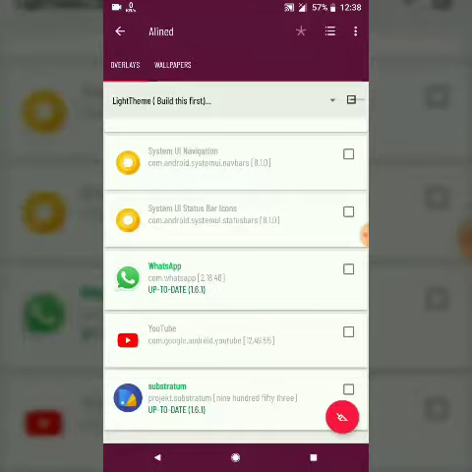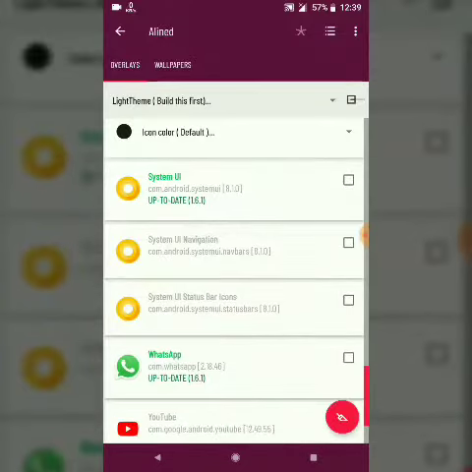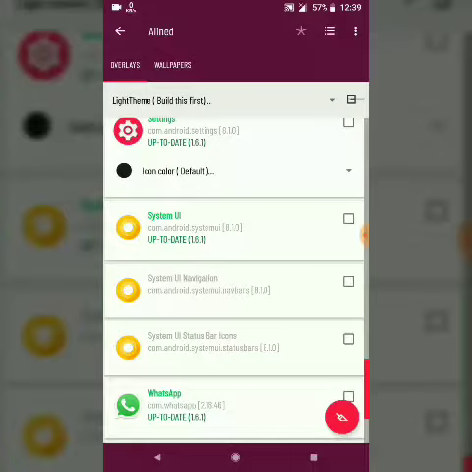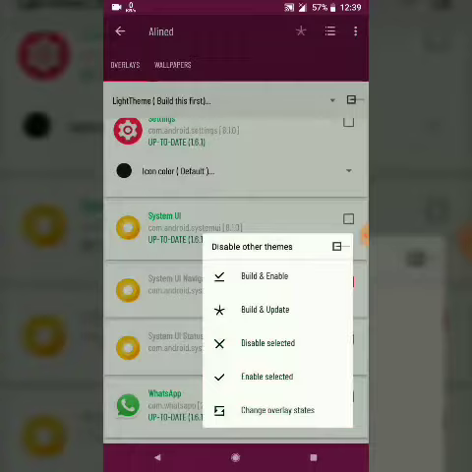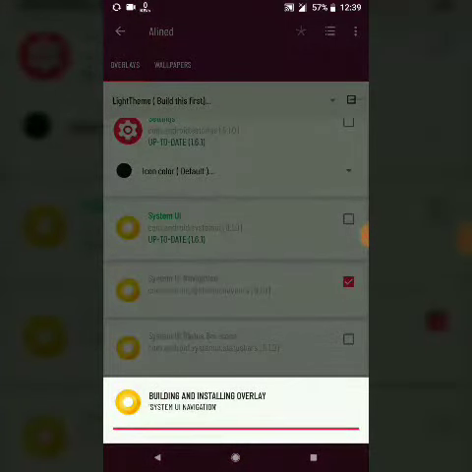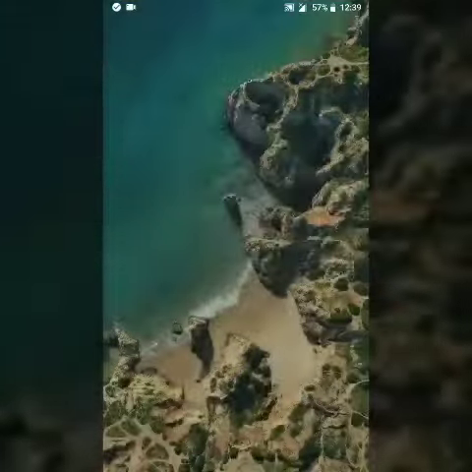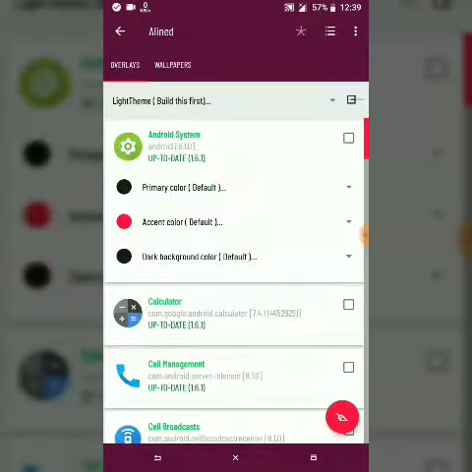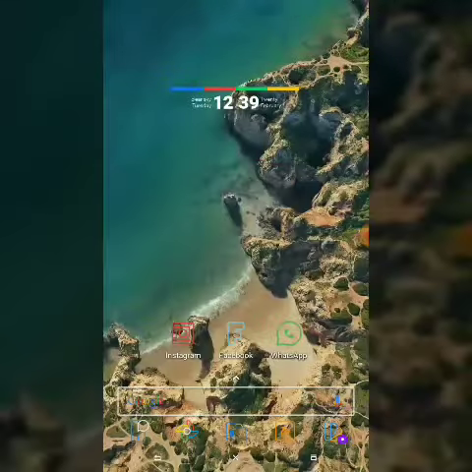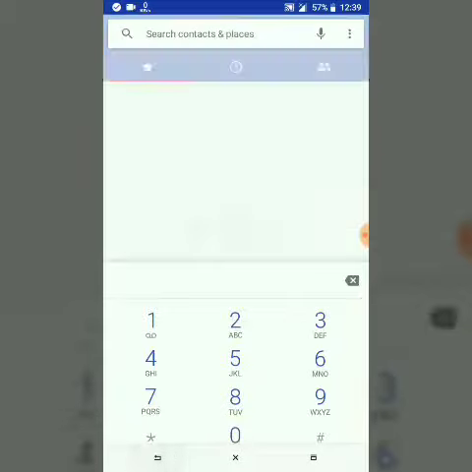You see my navigation bar is like pixel, but now I change this. Build and enable. You see my navigation bar is completely changed, and now I change the phone dialer, etc.